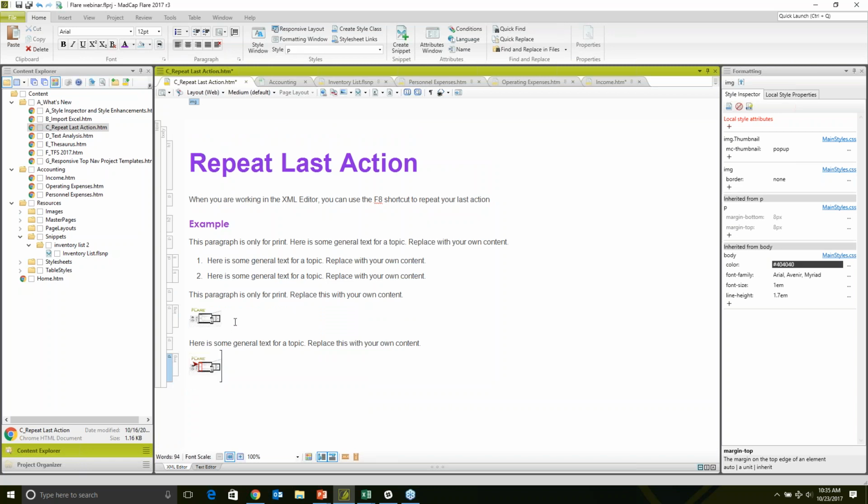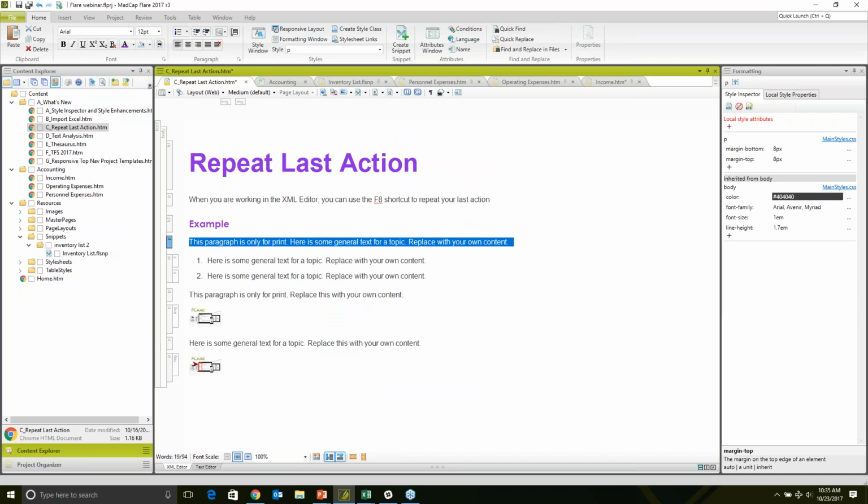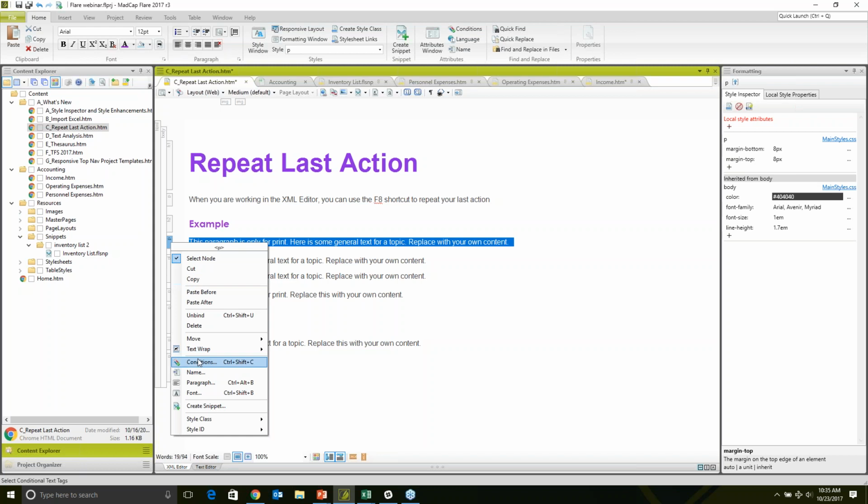Same thing, maybe I want to apply a conditional tag to something. Maybe I want to come here, this is sensitive information. I want to apply one of our color-coded conditional tags here. I can right-click, come to conditions.